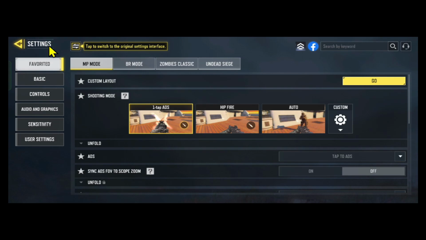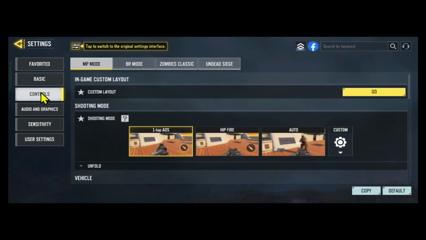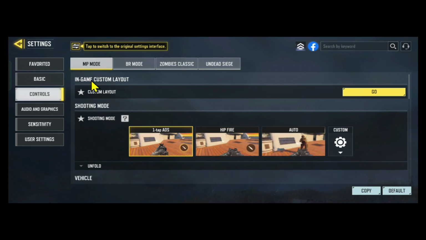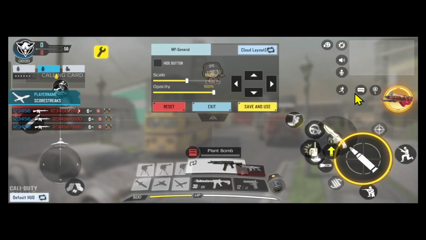Now from the settings page, go ahead and tap on controls and then choose the various different modes from the top section. Within each mode, you will be able to customize your layout of your buttons. Just tap on the go button alongside custom layout. And now you will be able to define the layout of each and every button.